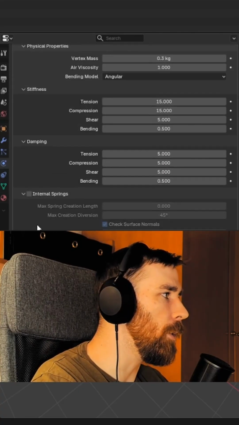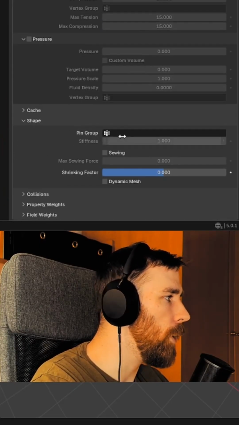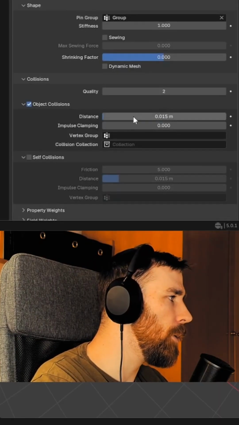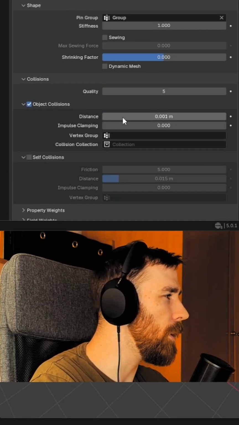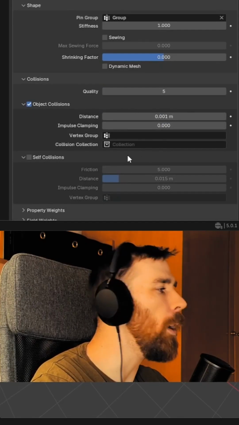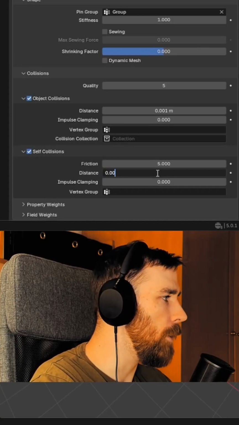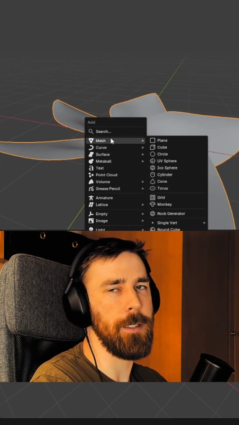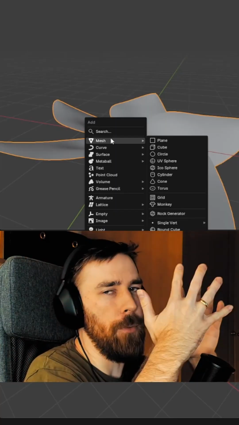And here we're gonna enable a few things. In Shape, we're gonna click on the pin group and pick the group that we just created. In Collision, we're gonna set the collisions to 5, distance to 0.004 or something like that. 0.001 is the least we can select. Self collisions on 0.001. Now we are gonna create our object that the petals are gonna collide with. They're gonna wrap around the object, okay?